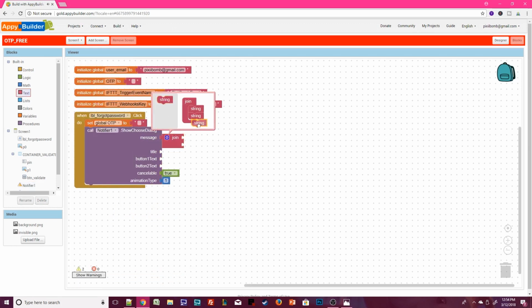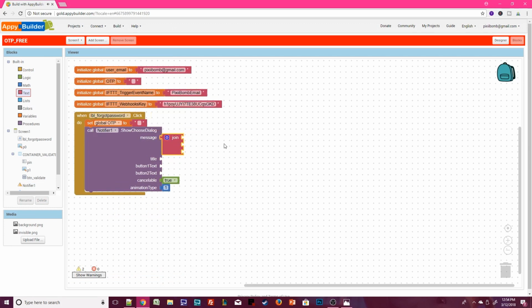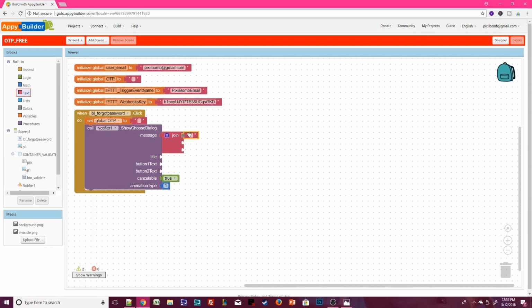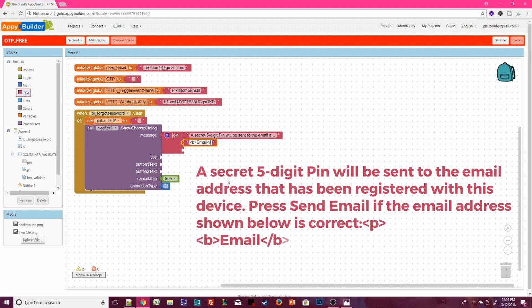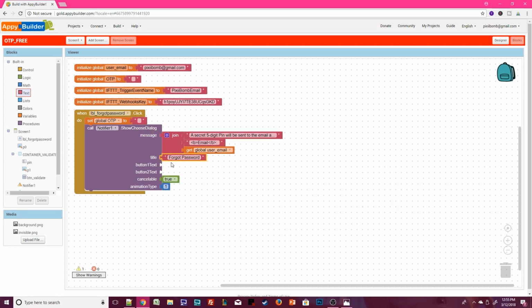We can include some basic HTML in this message, so we'll just say something simple. In the first join block, we'll write, a secret 5-digit PIN will be sent to the email address that has been registered with this device. Press OK if the email address shown below is correct. The next join block will say email in bold letters, and the last join block will display the user's email. The title for this notifier should be forgot password.